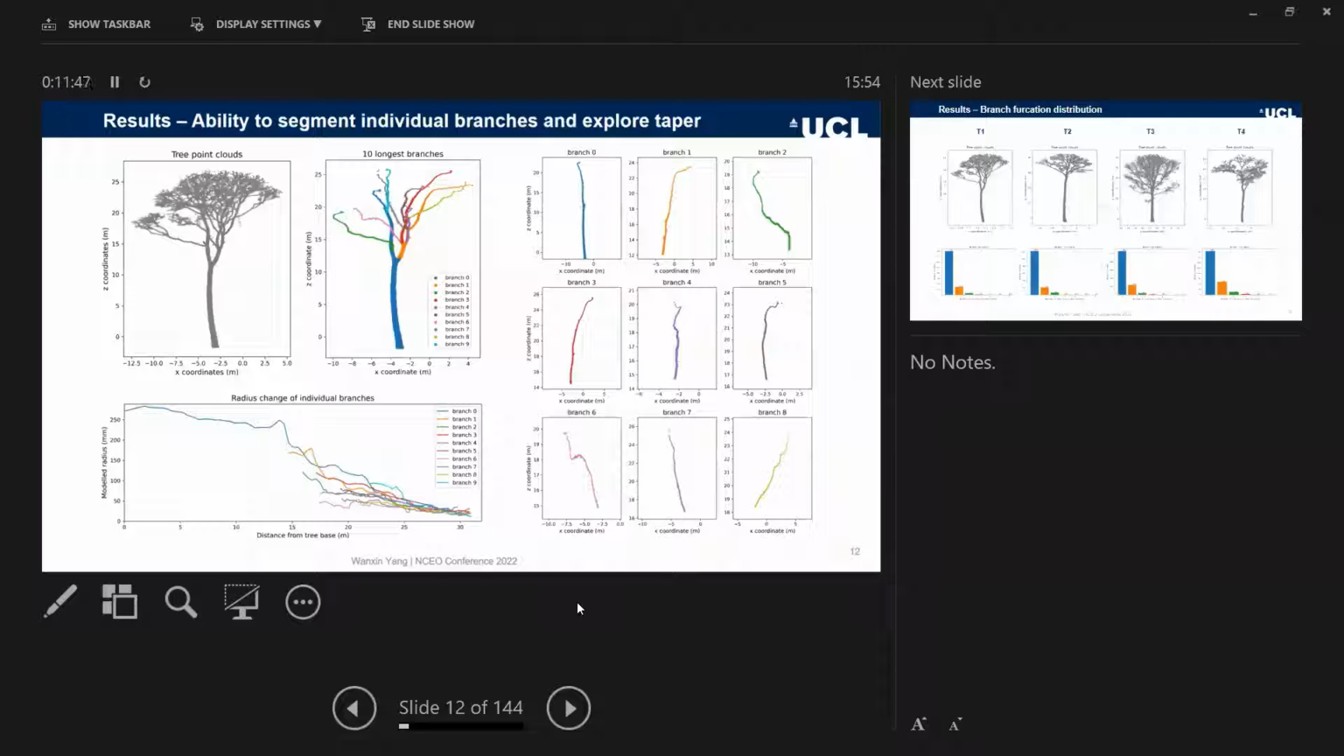One of the promising features of our method is that it is able to segment individual branches with structural information. So here, for example, is the example of the 10 longest branches extracted from the point clouds. And on the right, there are the separate plots of those branches. And then we can plot the radius change of the individual branch against the distance from base or against other attributes and explore the taper information.